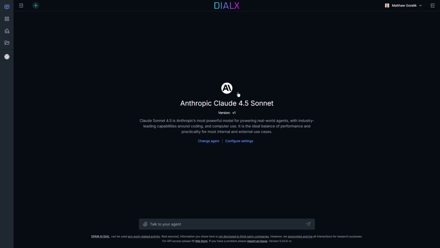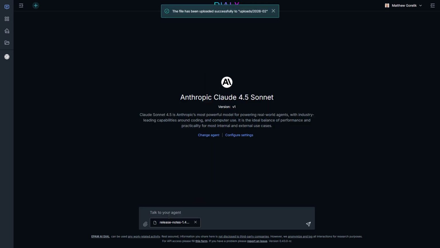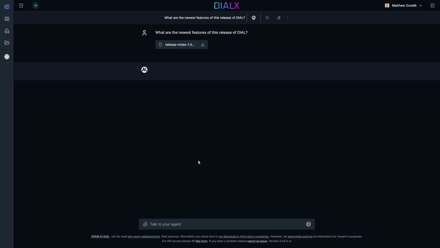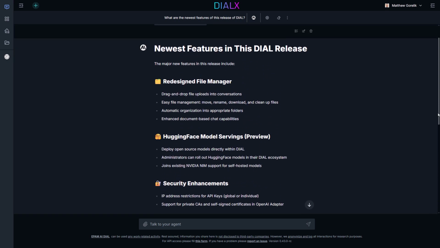While we're on the topic of working with files, this release also includes a new Anthropic adapter, which makes it even easier to work with Claude, no matter where it's hosted. An additional benefit of this adapter is improved support for non-TXT text files. For example, I'll upload this Markdown file containing the January release notes that I'm currently making a video about, and ask Claude to tell me about the newest features.